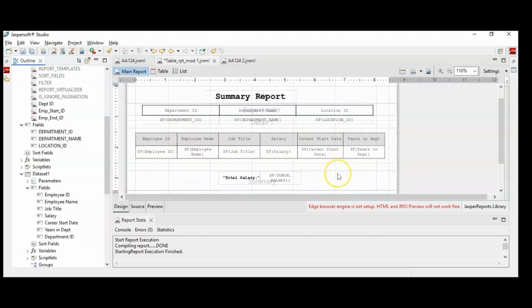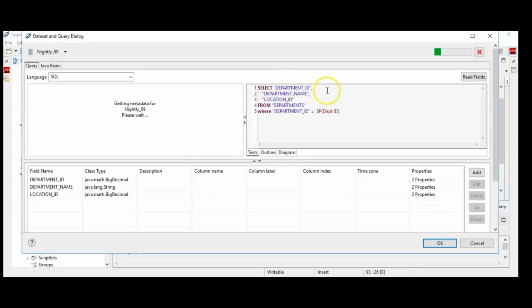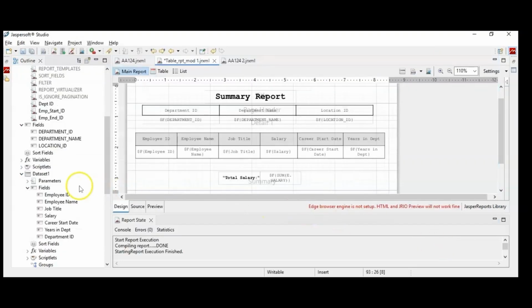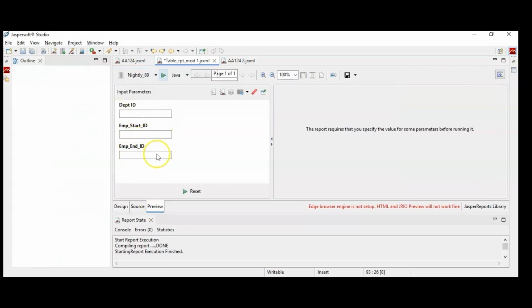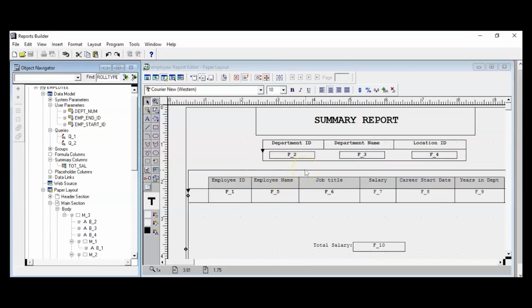The report is built using a main query and subdatasets with parameters. These parameters allow filtering data based on a specific department and a range of employee IDs. We have reviewed the design layout.